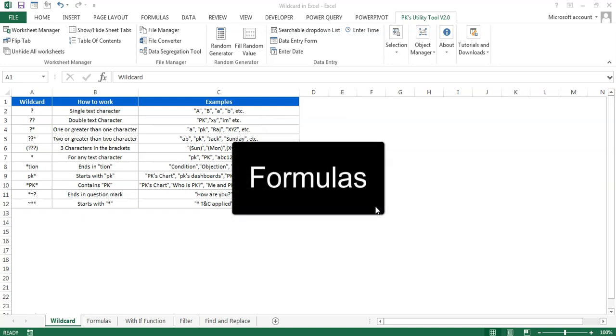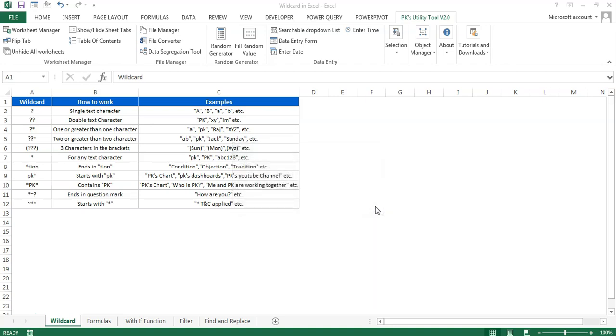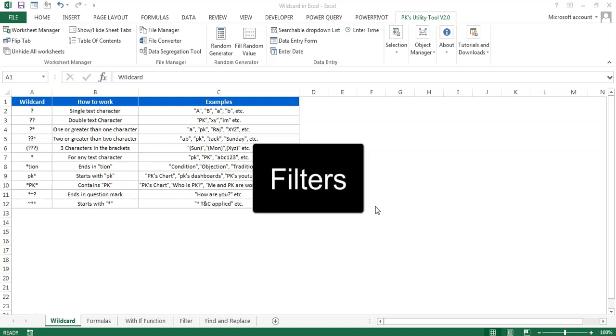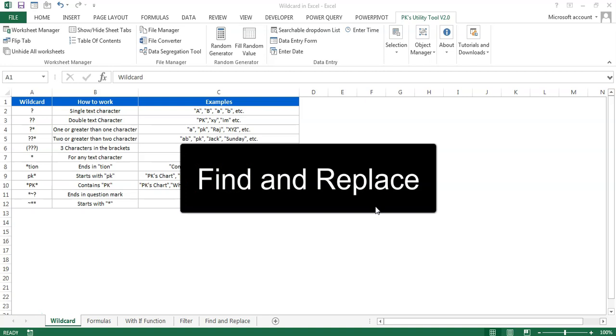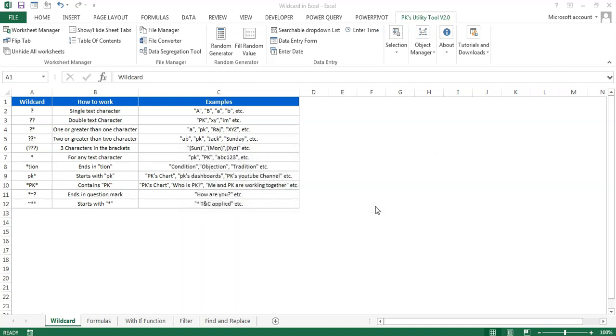One, we can use them in formulas, such as AVERAGEIF, COUNTIF, SUMIF, SUMIFS, COUNTIFS, and we can use them in VLOOKUP, HLOOKUP, as well as in the MATCH function and the SEARCH function also. Apart from formulas, we can use the wildcard in filters also. If you want to filter the data, you can use the wildcard. And we can use the wildcard in the find and replace method also. If you want to find something and replace it with something, then you can use the wildcard there.